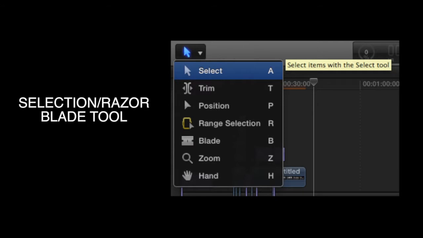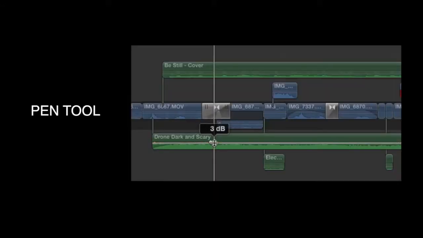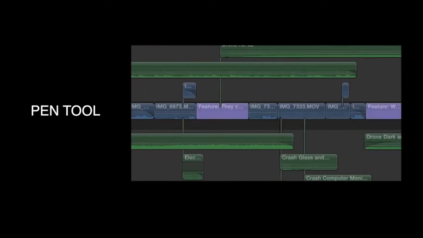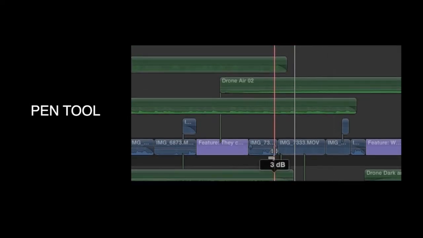The selection/razor blade tool deleted unnecessary footage. The pen tool was used for key points to raise and manipulate sound levels, including dialogue and effects. This tool was used for the fading out into the next sound to give a more professional feel.